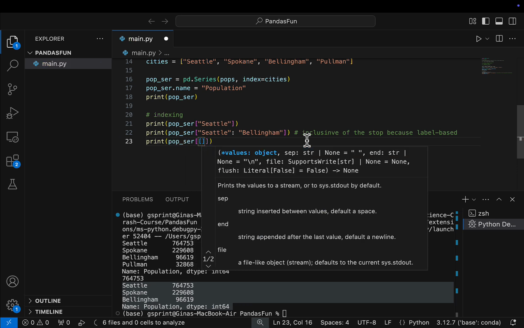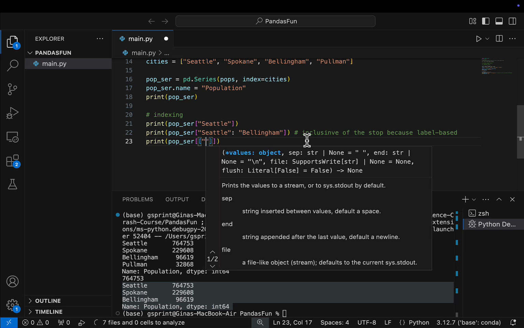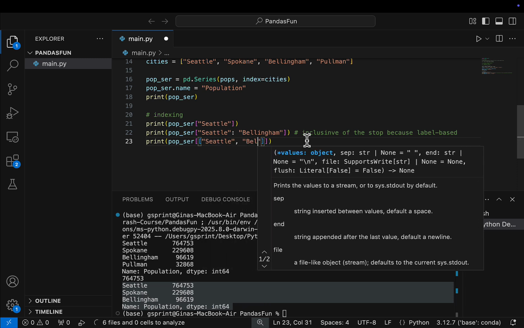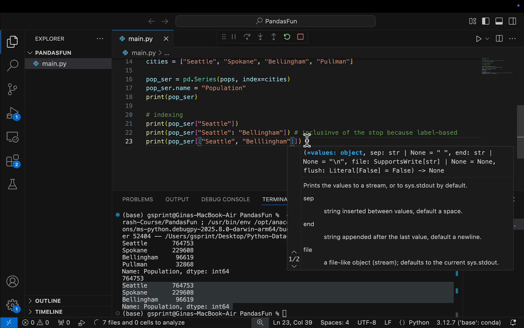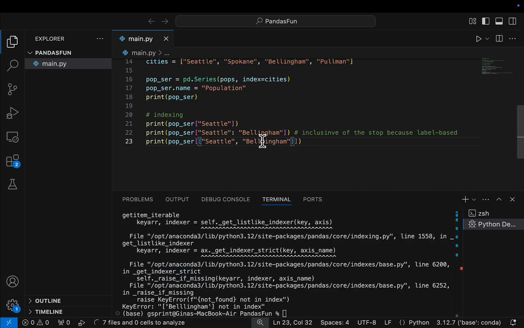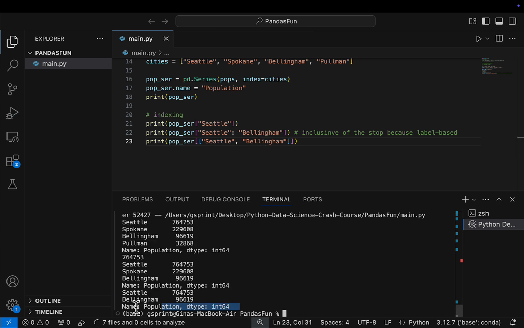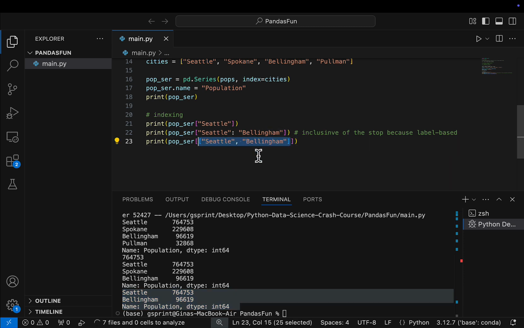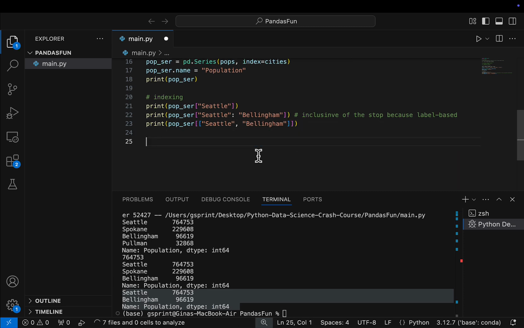I can also just pass in a list of labels to index. So let's say I want Seattle and Bellingham only. I don't want to slice from Seattle to Bellingham. Oops, got to spell Bellingham right. Then this is going to give me a series with just the subset of data corresponding to Seattle and Bellingham. So this is already more readable than something like 0, 2, and we wouldn't even be able to do this with a Python list, right? We wouldn't be able to pass in a list of indexes to index into the list. So hopefully you can see already how powerful this is.